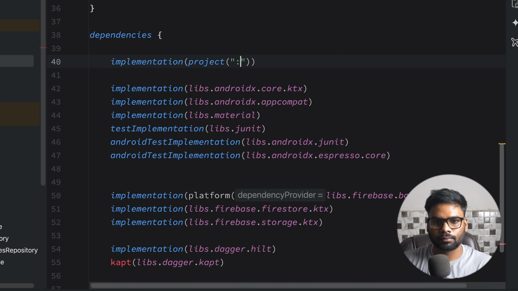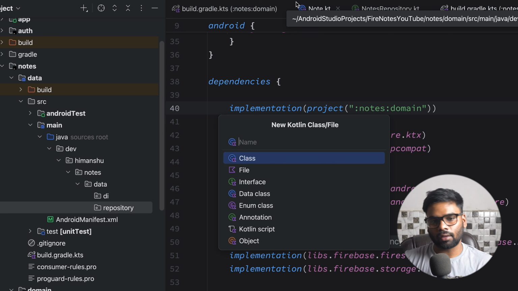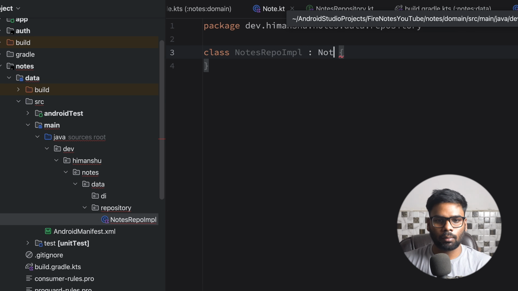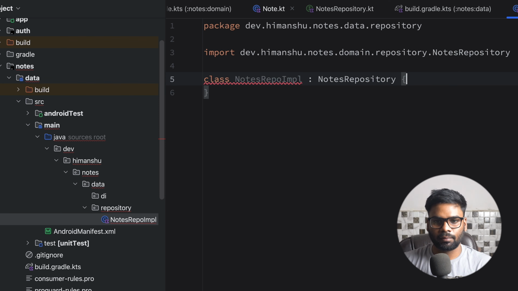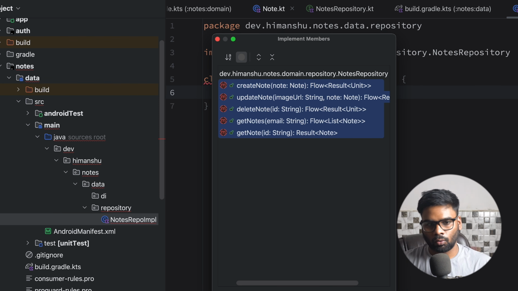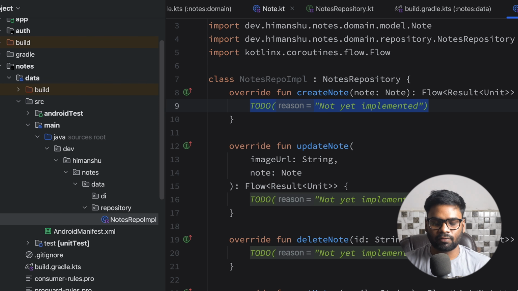Now open up your source, main, Java, and in this data, I'm gonna create here a few packages. First package is for our repository, and next we have one more package for my dependency injection. Now in this repository, I'm gonna create a class, and the class name is NotesRepoImplementation, and I'm gonna use here NotesRepository. Simply press Ctrl I, override all of the methods.